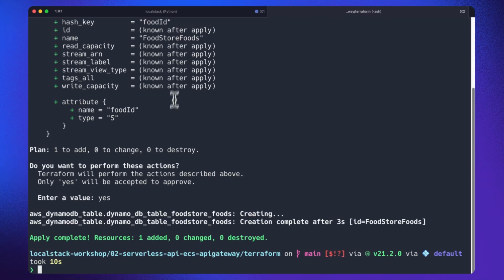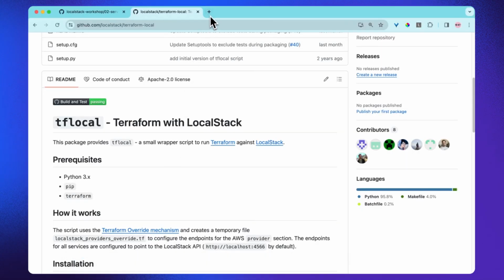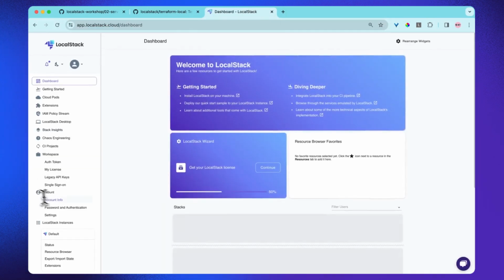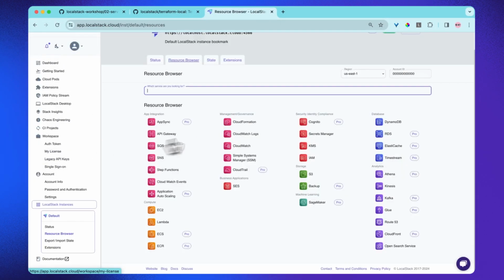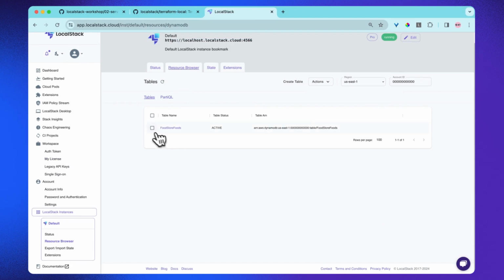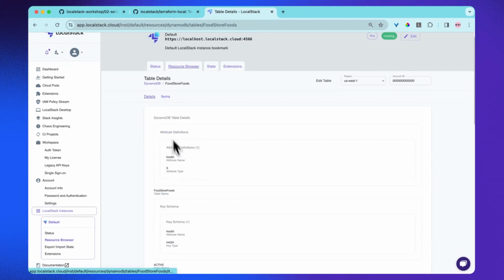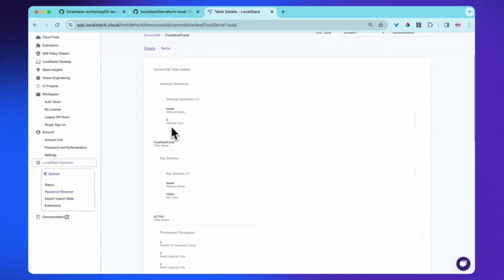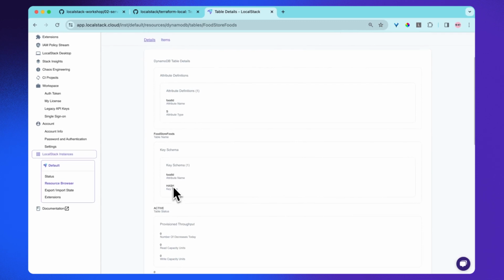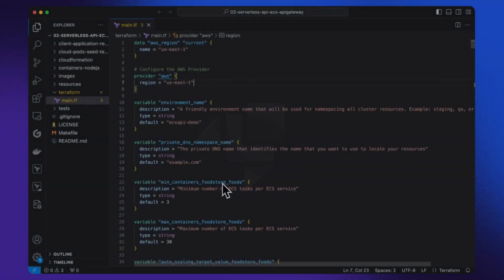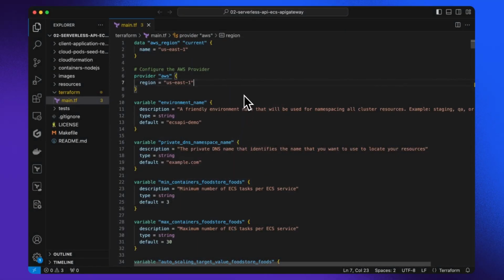Now let's explore our web app. Let's explore the resource browser to see if DynamoDB has been created. And I can see that the food_store_foods table has been created with the attribute type as S, the attribute name as food ID and hash as food ID. Now we have seen how we can use Terraform to create resources in LocalStack. Let's move to our demo application.